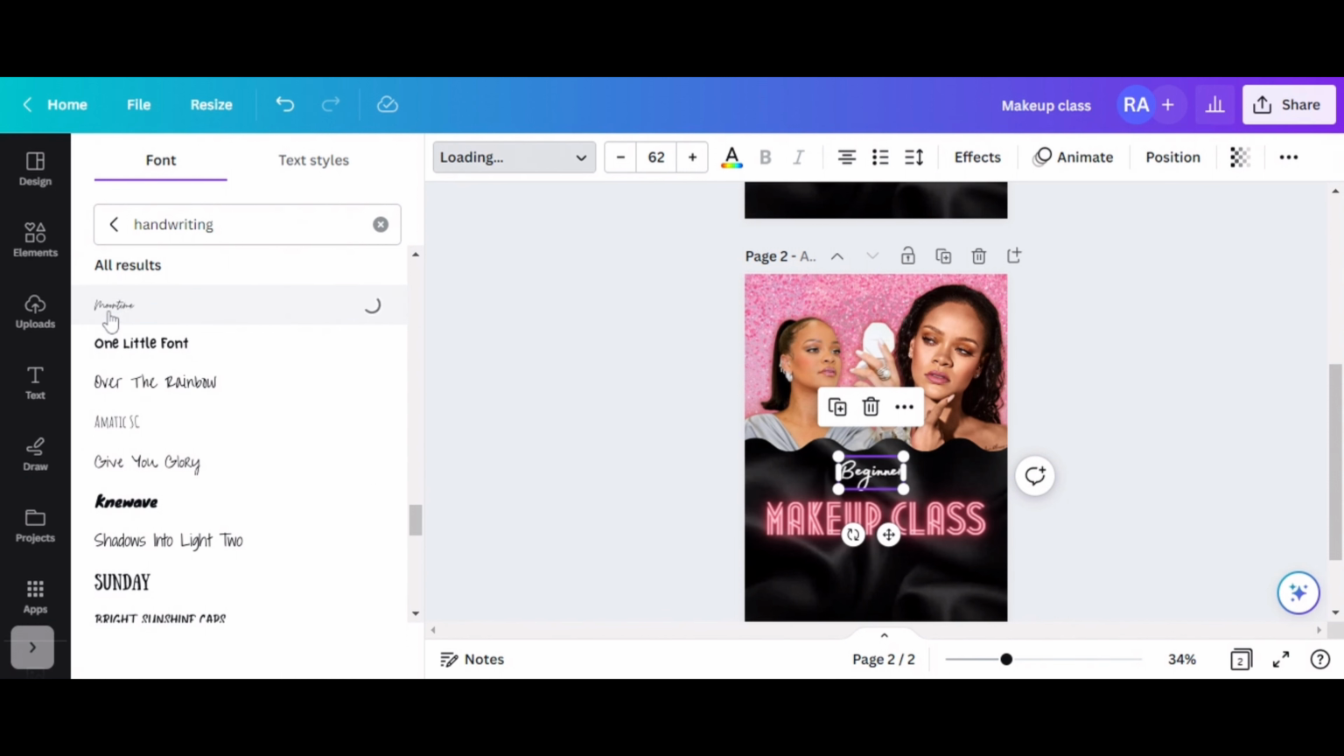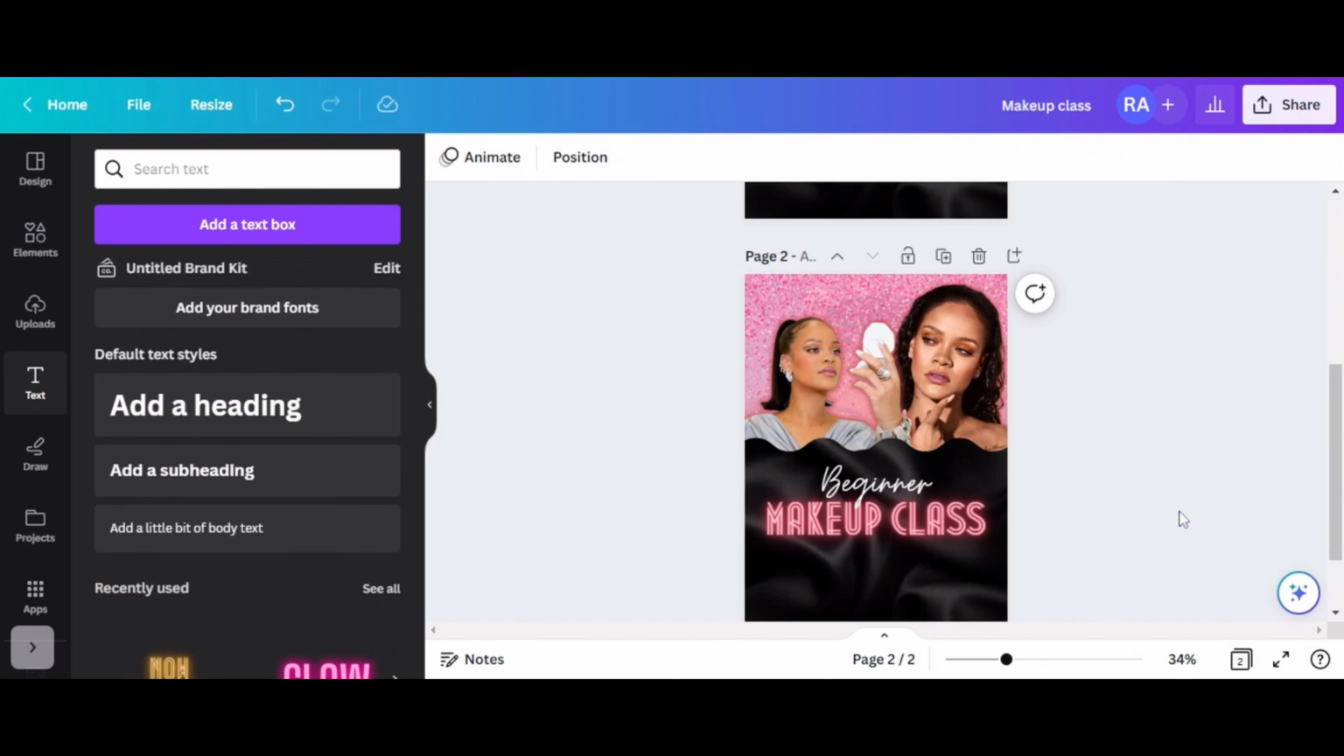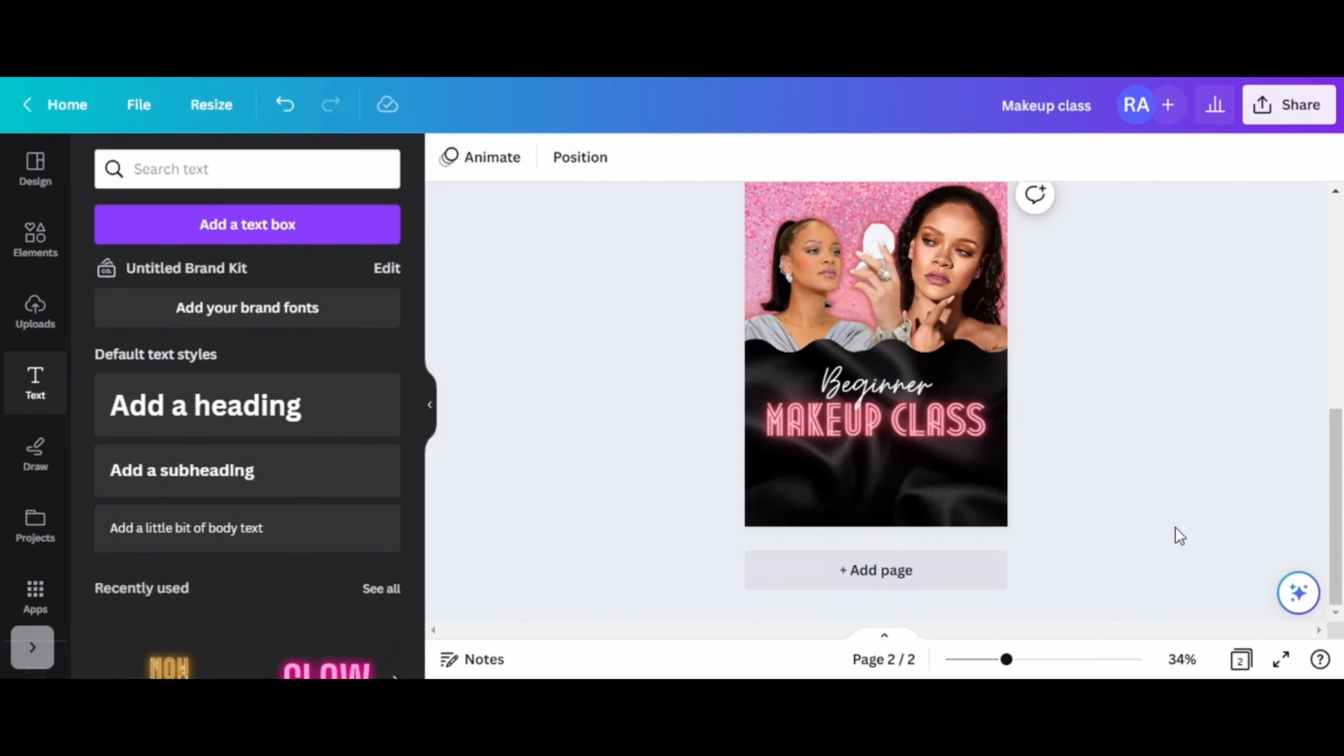I know that I want to use moon type, so I'm going to click on that. I'm going to make that a bit bigger, and I'm going to adjust that so it's center aligned and it fits with the rest of the graphic as well. Perfect. Okay, so there's a few more things that we need to do.